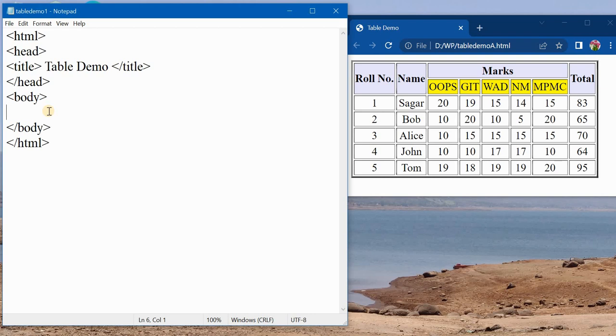Now, whenever you want to work with a table, the first tag that should come to your mind is the table tag. Completely write table. The next thing is the border. I am providing the border as 2. You can change the number. You can see the thickness of the line will change as the border changes.